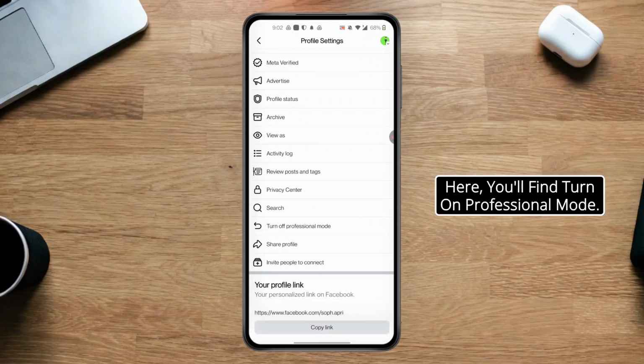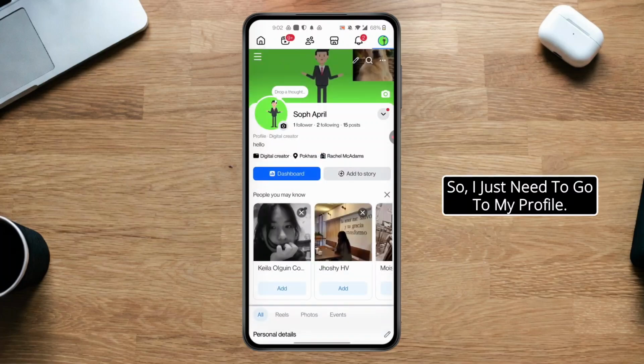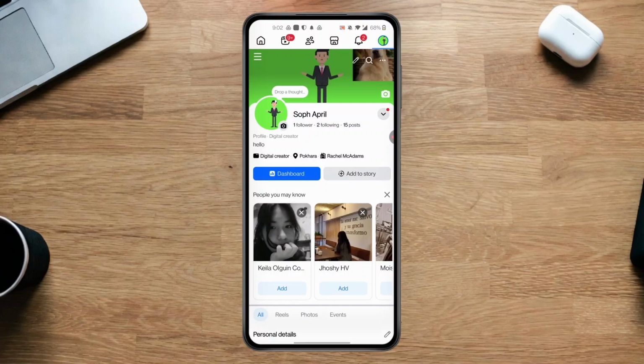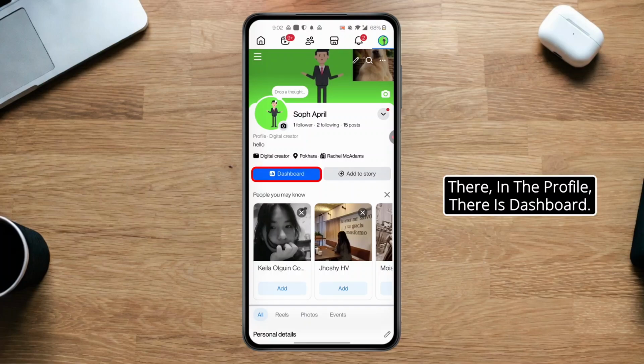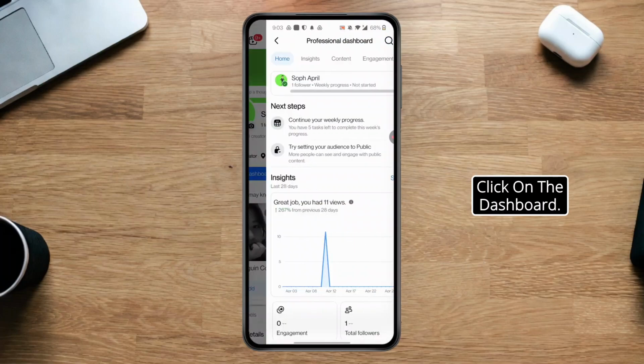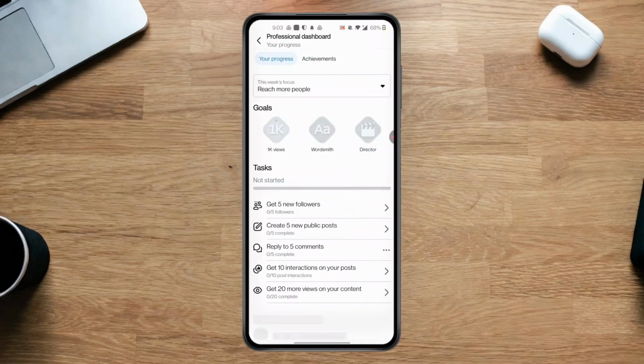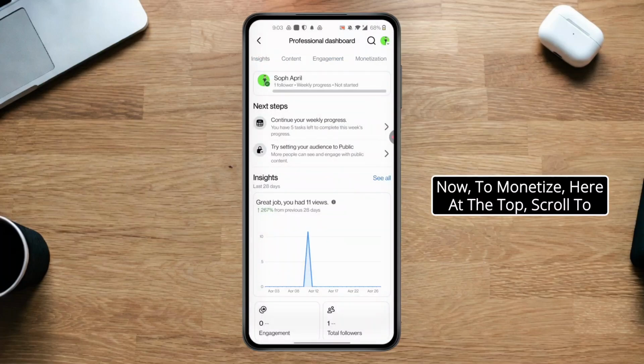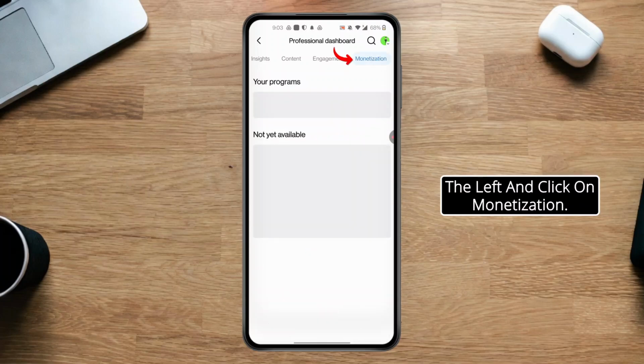Here you'll find turn on professional mode. Turn on professional mode. In my case, it's already turned on, so I just need to go to my profile. There in the profile, there is dashboard. Click on the dashboard. Now to monetize, here at the top, scroll to the left and click on monetization.